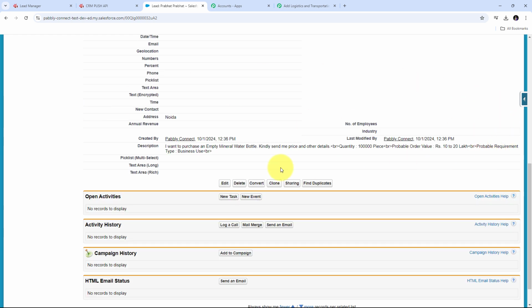Now here in my lead details, I have all these other details, like my address city, that is Noida, and I have the description, and in the description I have added the inquiry message that my lead has created. So here we can see I have successfully created this lead in Salesforce, and I have successfully created this automation between IndiaMART and Salesforce. For every new lead that I receive for my logistics and transportation business, it will automatically be added in Salesforce and a new lead will be created in Salesforce.